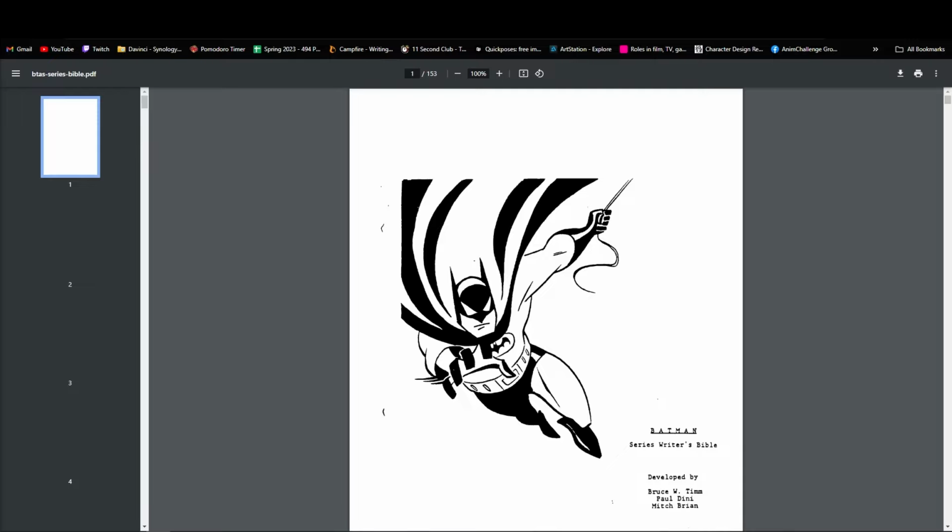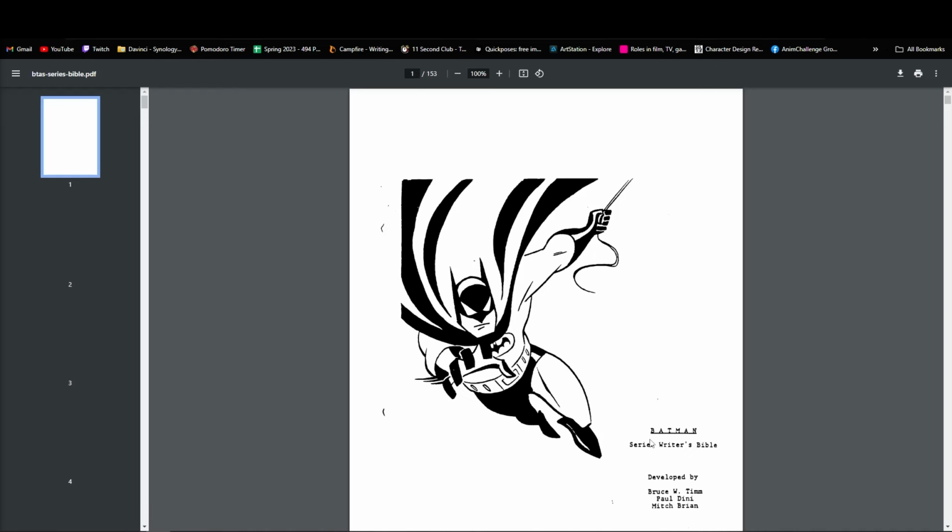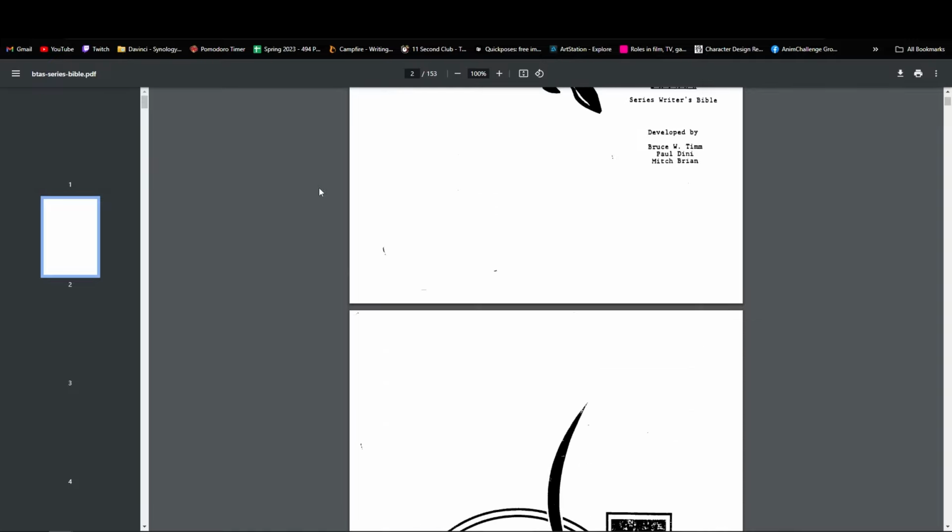But let's see how they've changed, because when I was in college, 153 pages is way too much. Now, granted, I understand that this is a series writer's Bible, not a pitch Bible, but it's essentially a very similar thing.